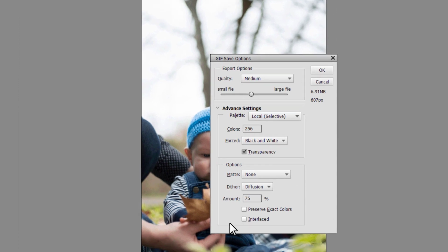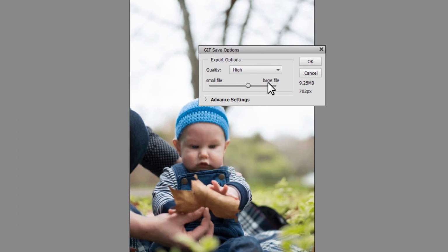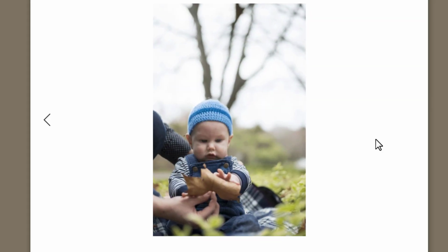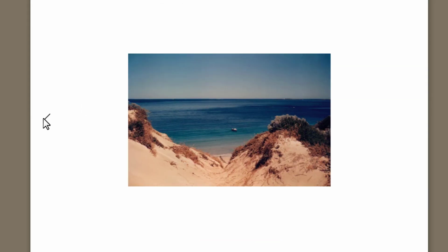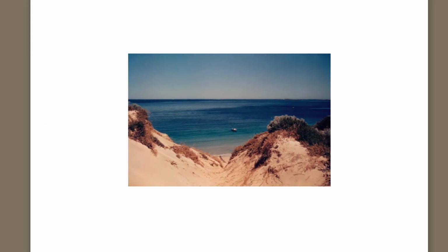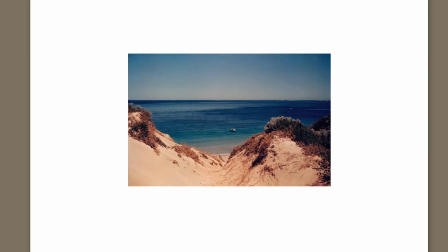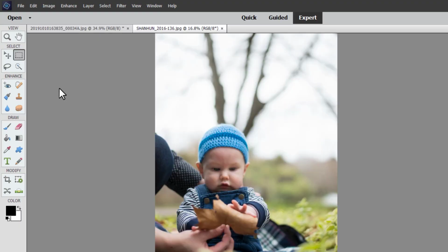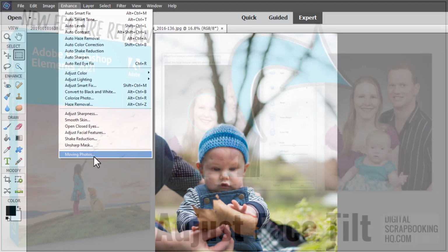There are some advanced settings here. You can adjust the pixel width to fit whichever platform you're going to go for. So here's the end result and another sample. I think this is a fun feature to play around with. Why not give it a try yourself in Photoshop Elements 2021? Simply open your photos, click on Enhance, and then Moving Photos.